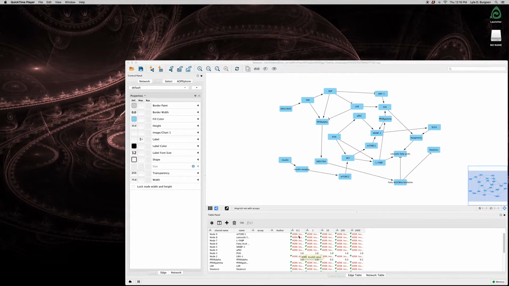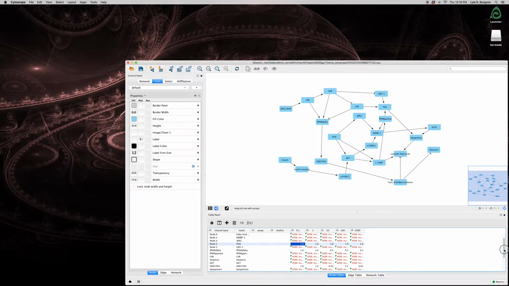You can see that in a lot of cases where we had blanks, it says we have an invalid value. That's okay. Here we can see we have values that have come in for HSD17B4, SCD1, NAPTOR2, PPAR alpha, etc. So things are looking pretty good here.